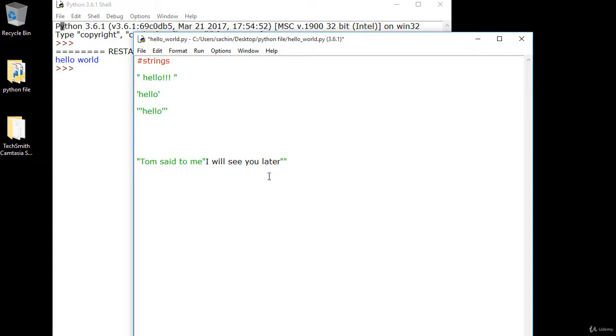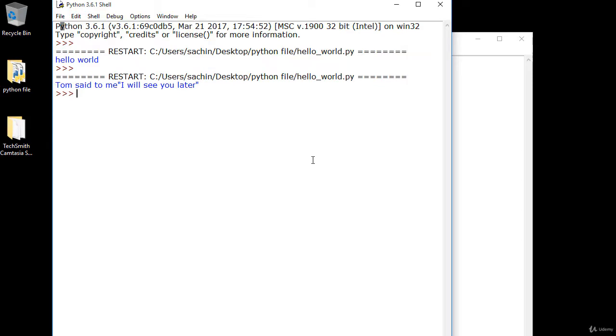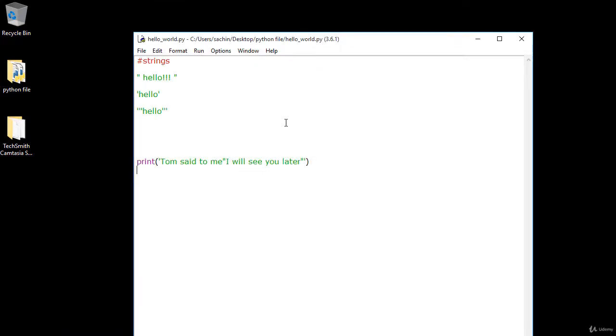So to fix this broken string, you can just open with a single quote and close it with a single quote, and this will be the string. If you want to print this string, just type print, save it first, and run it in the cell. So Tom said to me I'll see you later has been printed. This is the way to fix the broken string.